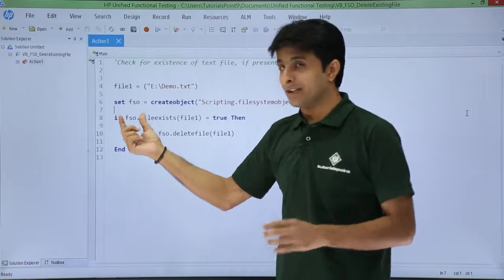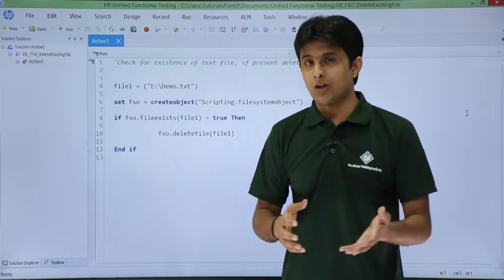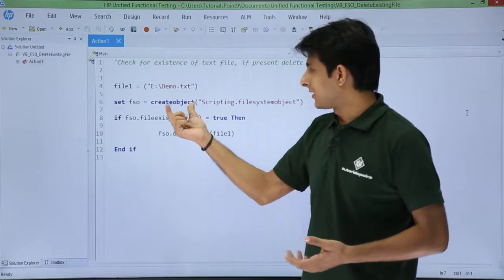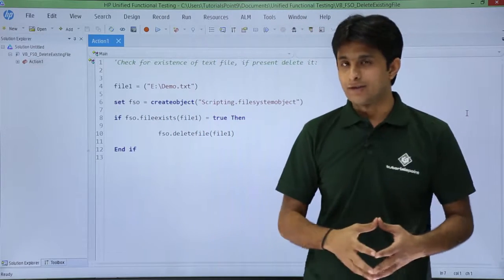Now the very first thing is, I need to create an instance of the object. Set FSO is the instance. This is the method you can use to create an object: CreateObject scripting dot FileSystemObject.